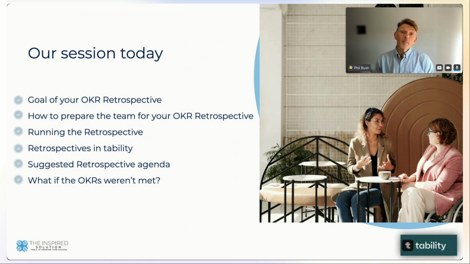We'll look at what information is helpful for teams in running the retrospective, and I'll be showing you which information it's helpful to have when you're running that retrospective using an OKR solution called Tability. I'll give you an option for an OKR agenda that I've used successfully with teams. And finally, I'll wrap the session up with thinking about, well, what do we consider if we don't actually meet our OKRs over the quarter?